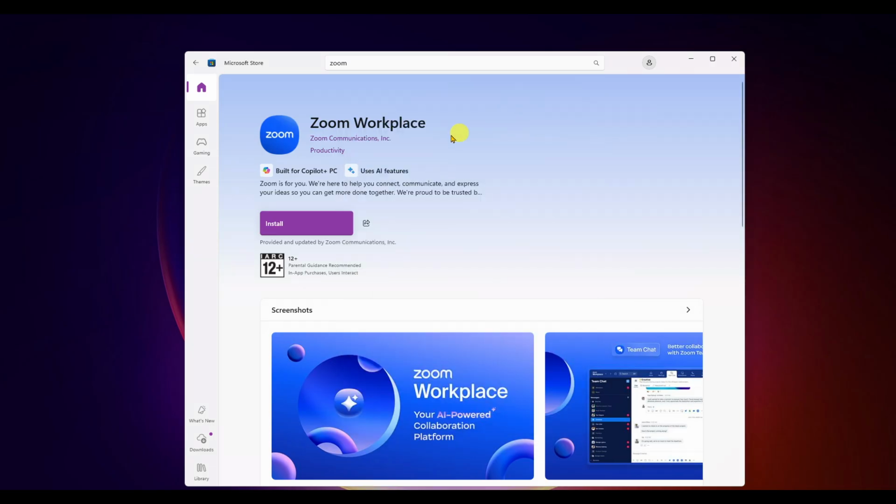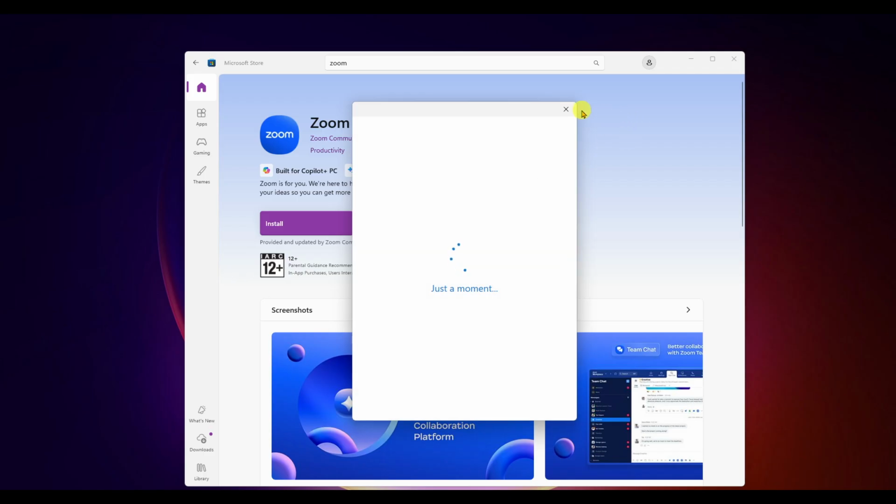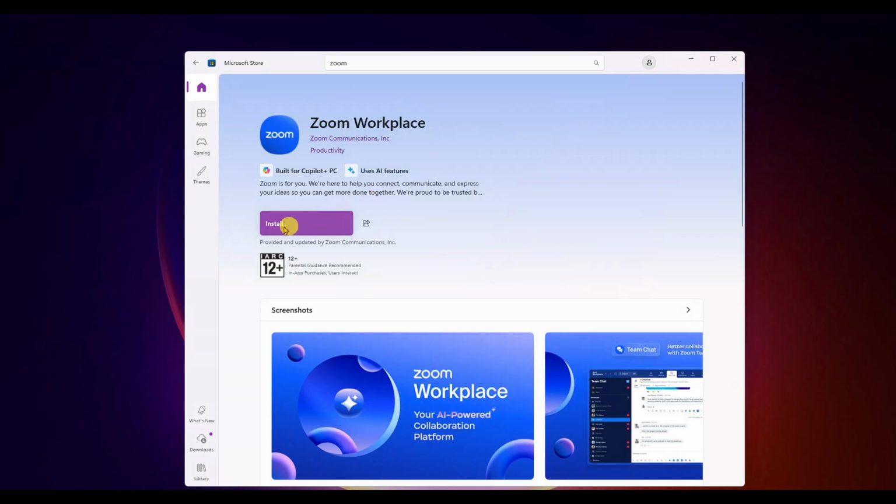The Microsoft Store will begin downloading and installing the app automatically. Depending on your computer speed and internet connection, this may take anywhere from a few seconds to a couple of minutes. During this time, it's best to keep the store open until the installation finishes.